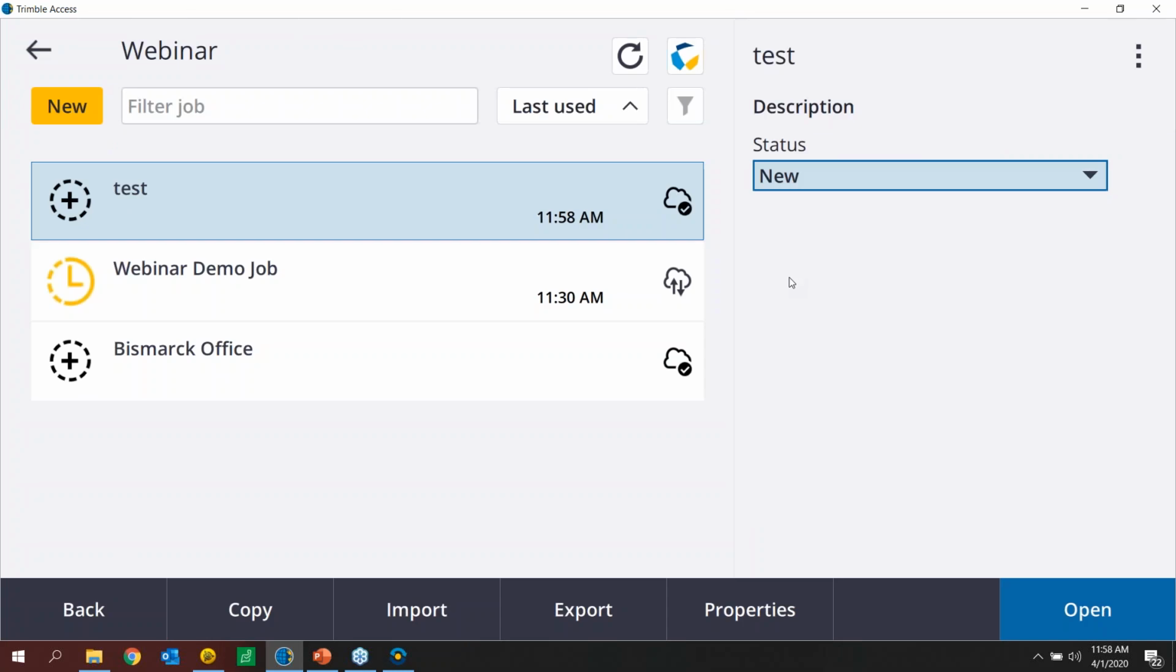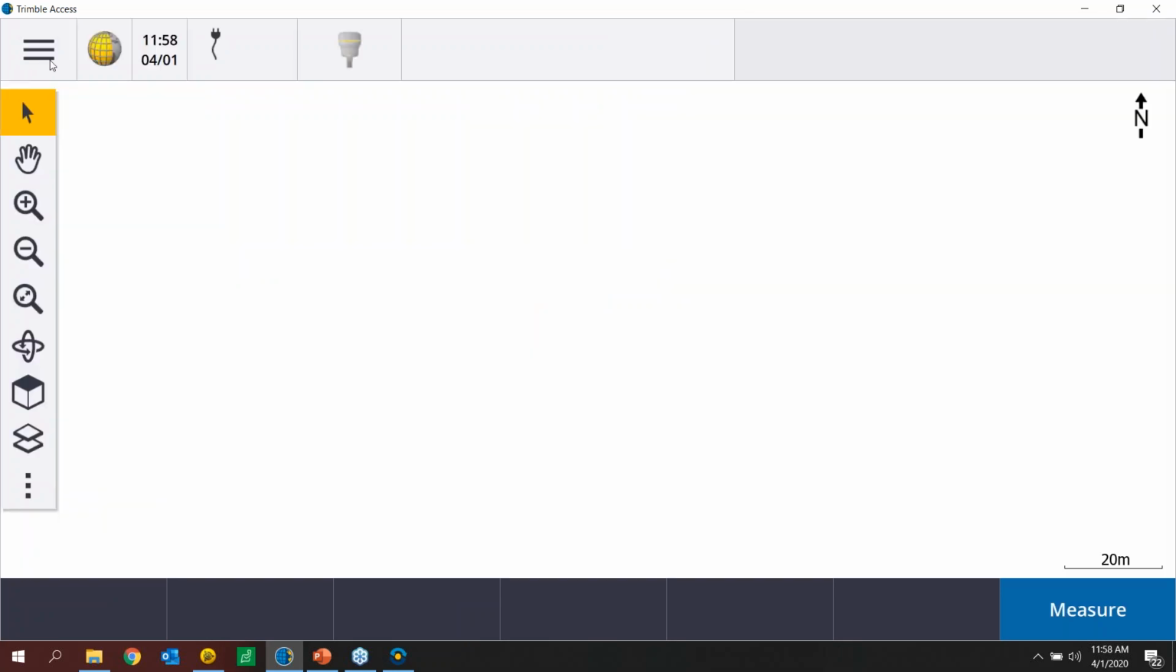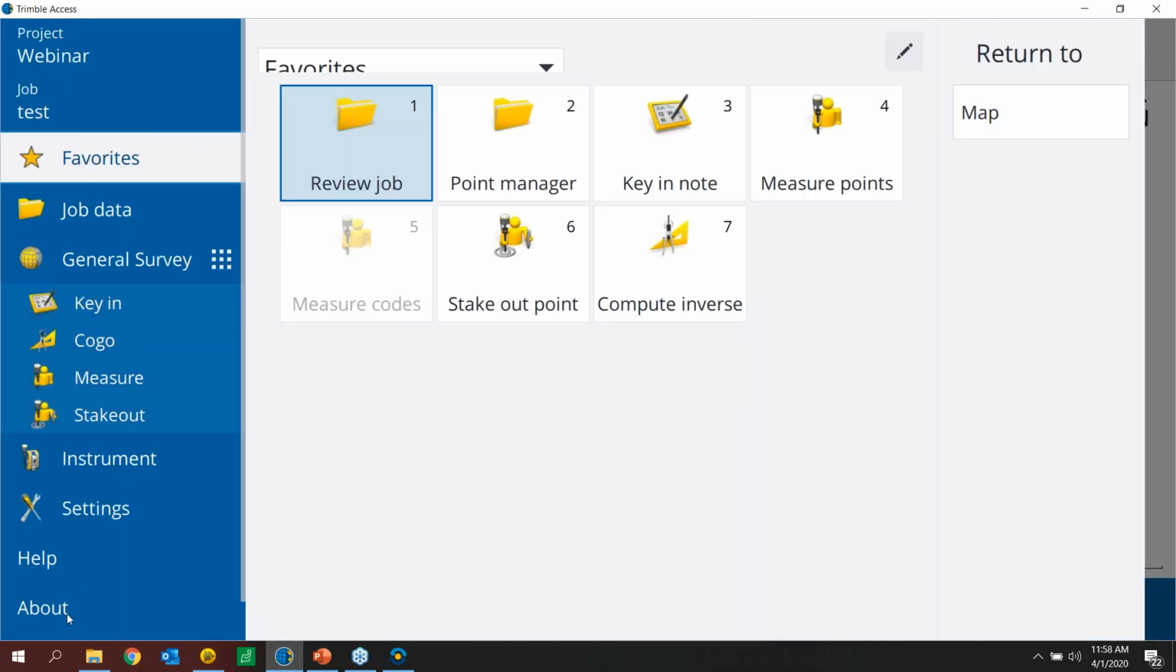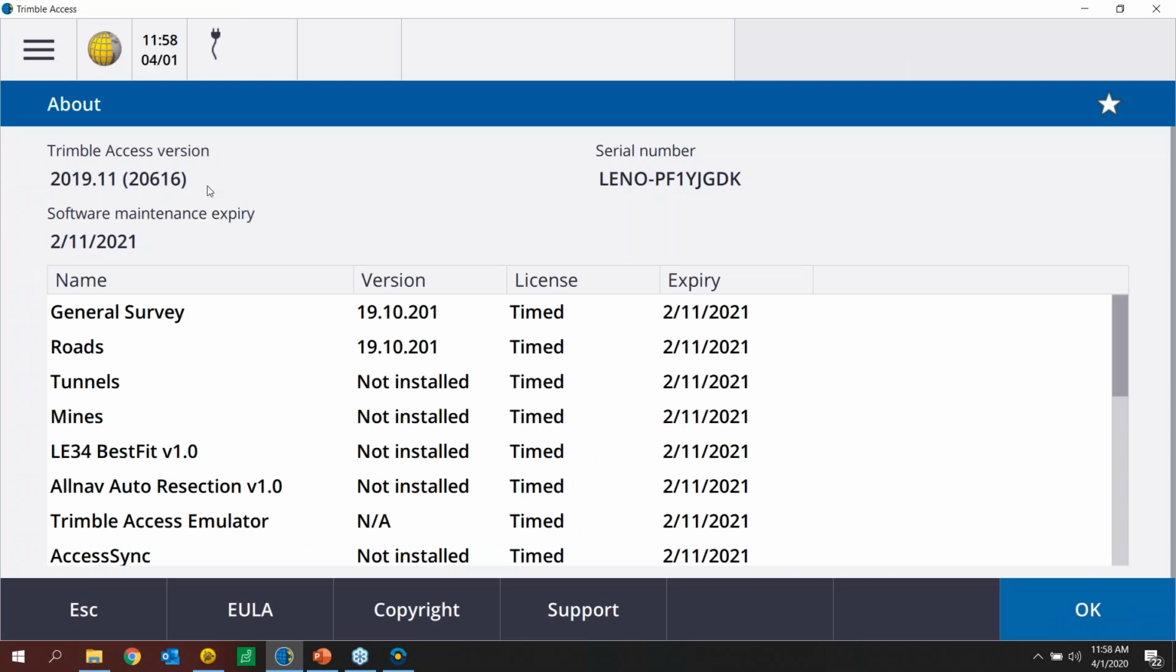All right, next question is, do all data collectors need to have up-to-date Access versions or just one? I believe any collector you're going to use with this has to be up to date, correct? Yeah. Okay. So if you need to know if your collector is under warranty, first of all, you're going to go to the About page, and just make sure that your software maintenance expiration date hasn't been surpassed.